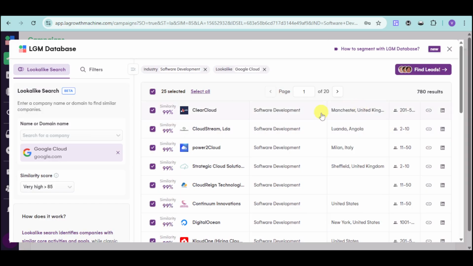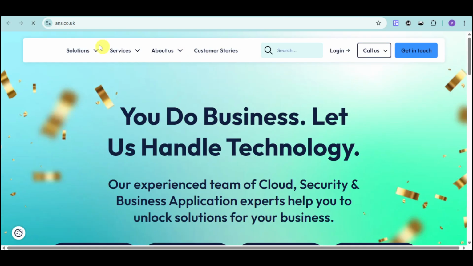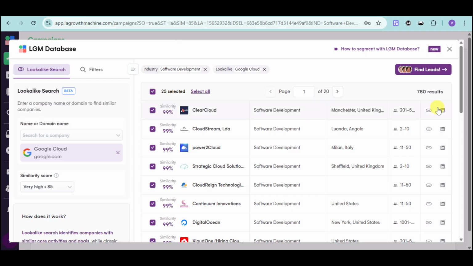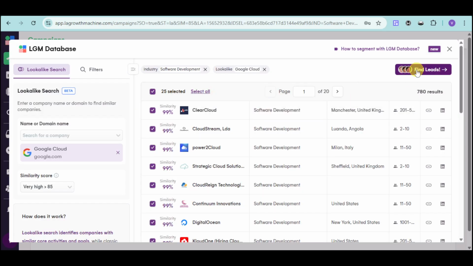You can also see their category. They're all in software development. And you can also see their location, as well as how many people are currently working at that particular company. Now on the results, you can see this link part. You can click on the link right here and you will be taken to the company's actual website. In here, you can also see the LinkedIn option. You can click on this right here and you will be taken to the company's page. From in there, you can also click on find leads. As you can see, it's just as easy as that.